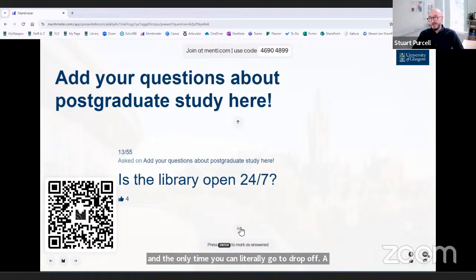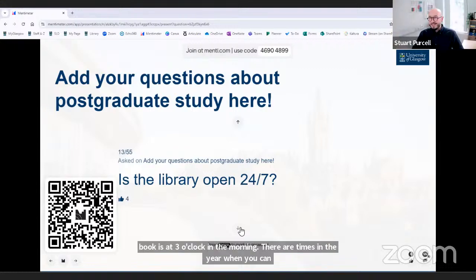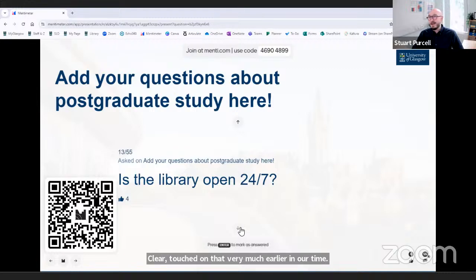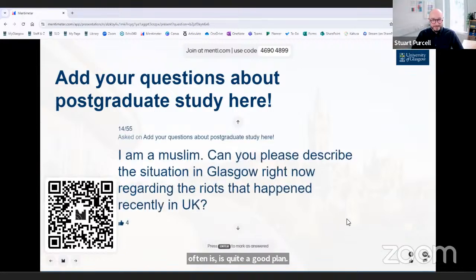Yeah, it's a very good point, Scott. I think Claire touched on that very much earlier in our time management and workload session. And again, this is why we talked about well-being in quite a lot of the course so far, and why it's one of the facets that we've talked about, that trying to not be in the library at 2 AM very often is quite a good plan. Excellent. Thank you very much, everyone.